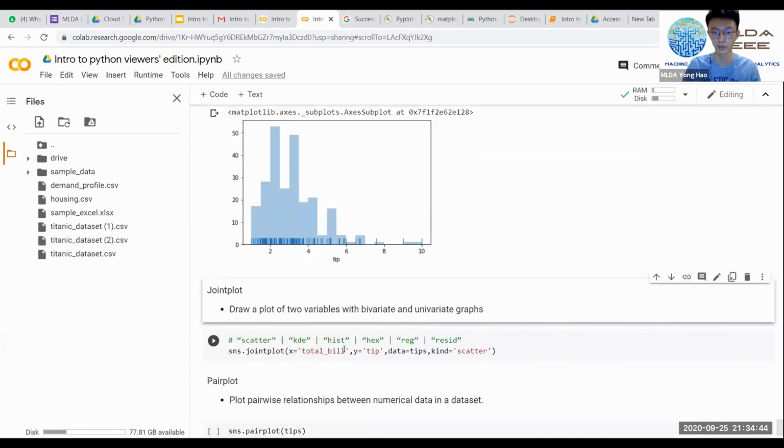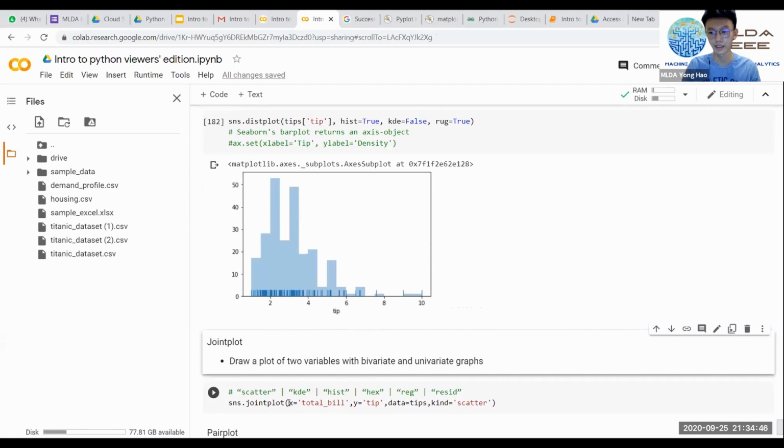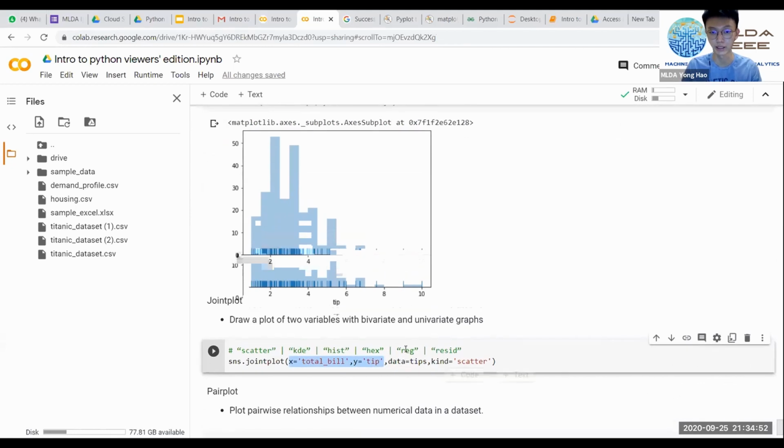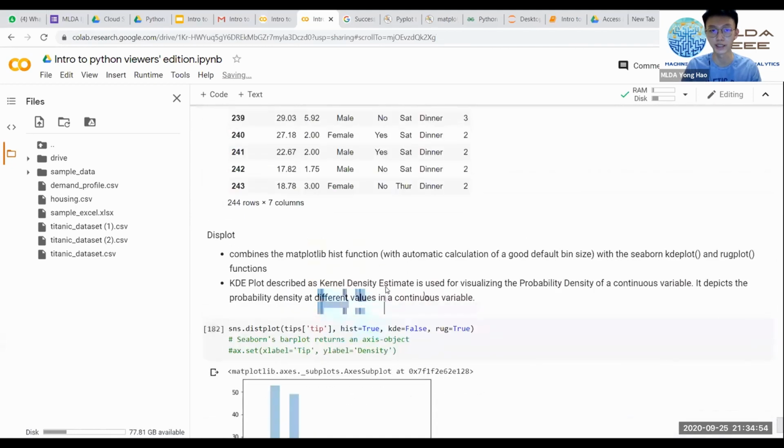Okay, after that you have the joint plot. So what joint plot does is that you can actually just select 2 specific data that you want to plot against each other. In this case, we'll be plotting the total bill against the tip.